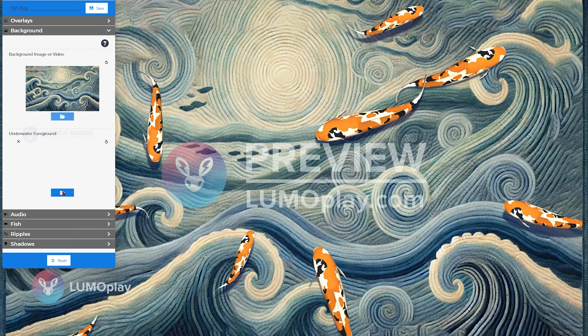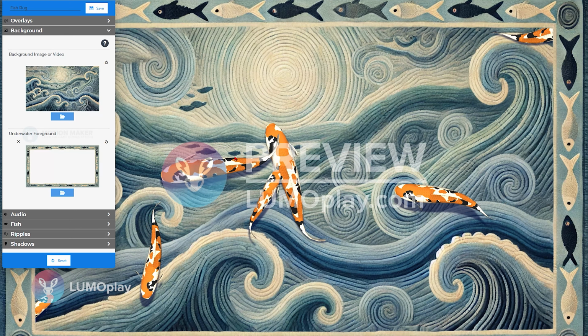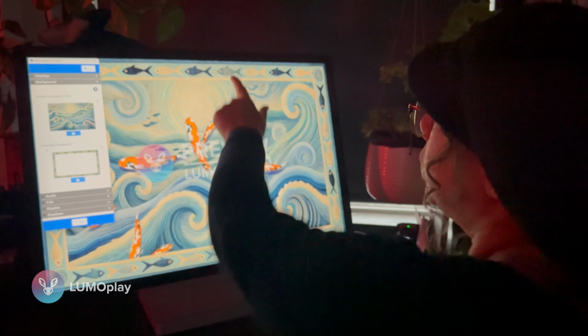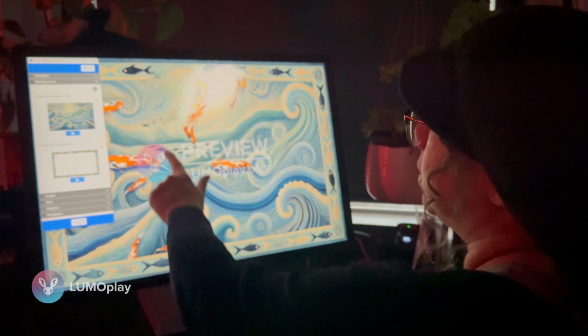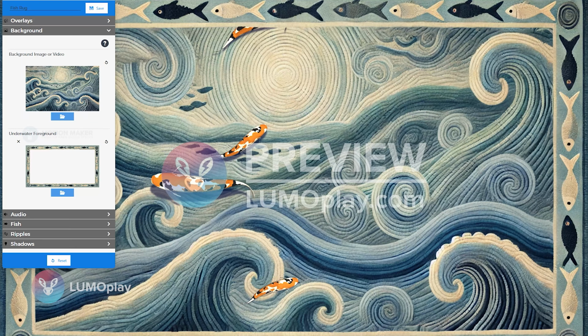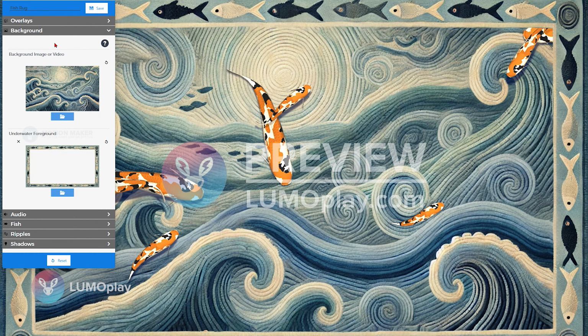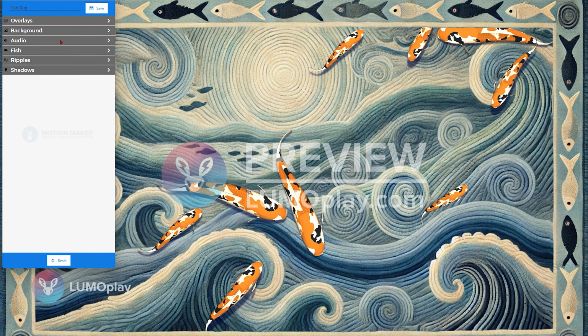And then I'm going to add the underwater foreground, which is basically the border that I want the fish to swim underneath. So if I test this, you can see that the ripples go on top of this border, but the fish will swim underneath it. So that just gives your experience a little bit more depth.